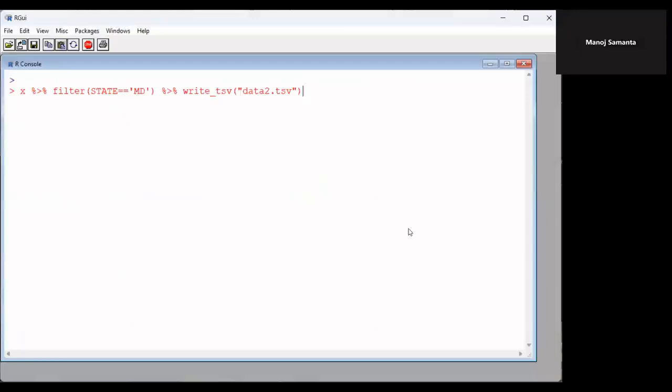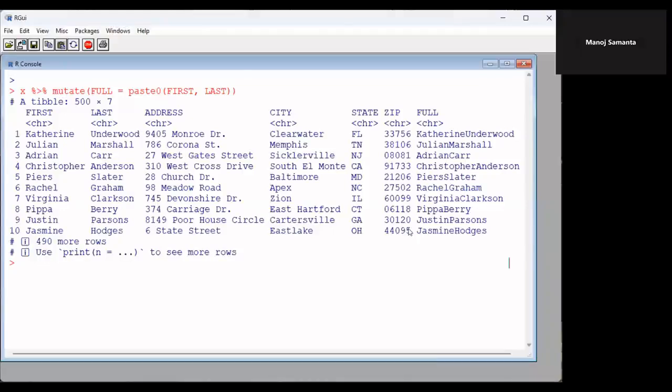The last method is you can create a new column and then save that into a data frame. To do that, you do x %>% mutate. Let's say I want the full name as first name and last name. The command for that is paste0(first, last). Now you see that you have first, last, address, city, state, zip, and full, but there is a problem. I have the entire name joined together without any gap.